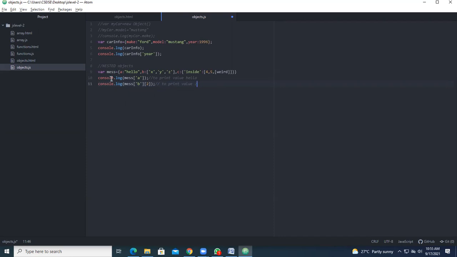Okay. So for nested objects, if you want the entire string, give the object name with a key, object of key. Similarly, if you want the array elements, you have to go with the location. Okay. So 0 is the location for X, 1 is the location for Y, and 2 is the location for Z. So this one should be given as mess of B of 2. Okay, this is console.log. So this is the concept of nested objects.